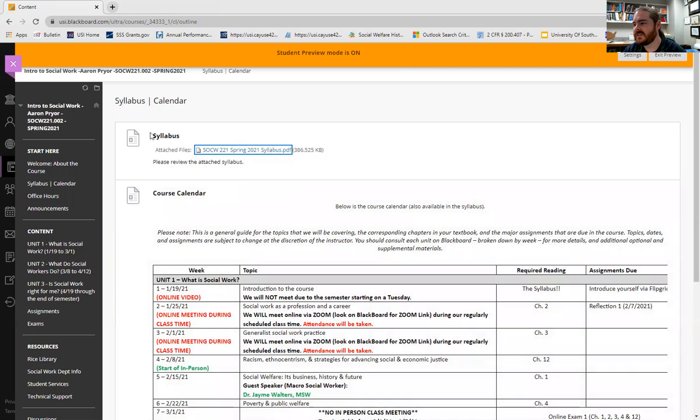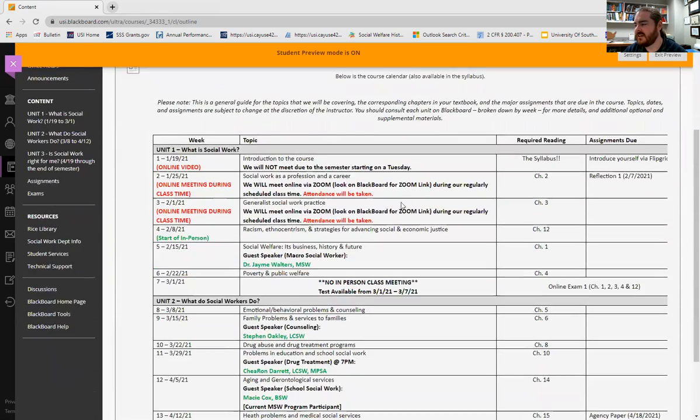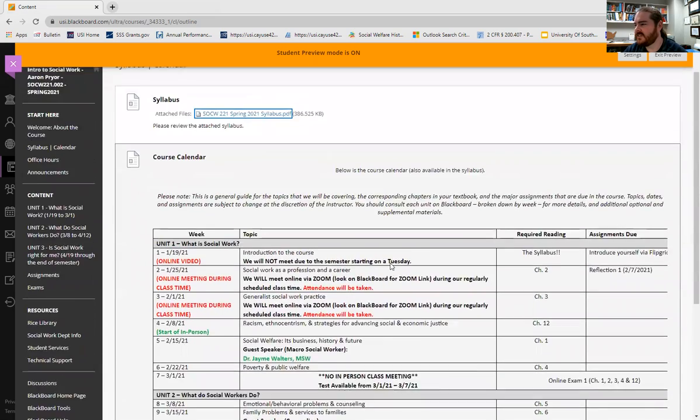So back here on the syllabus course calendar section, here we are again, just an overview of that course calendar if you ever get confused. There it is.